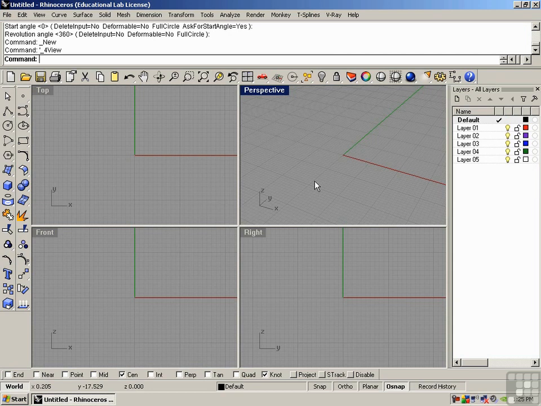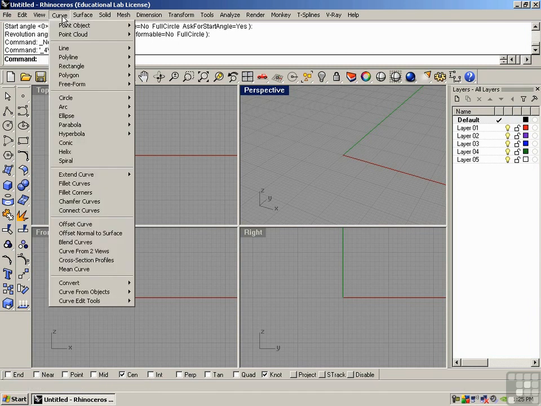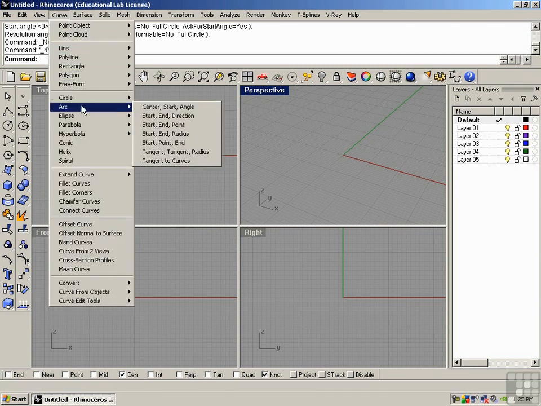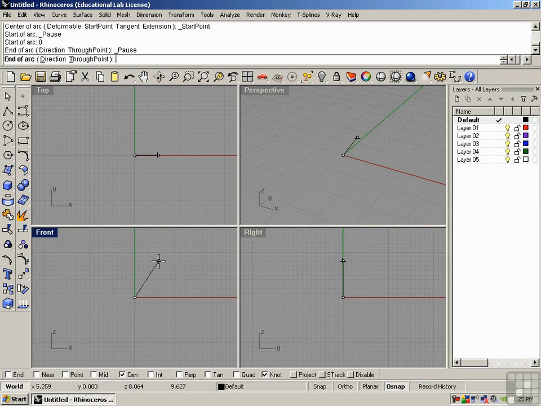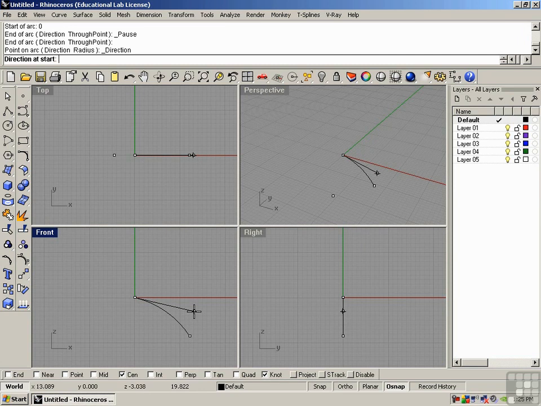In this lesson, I'm going to demonstrate how to use the project and pull commands. So curve, arc, start, and direction. I'm going to start from 0 and press enter. The end of the arc, I'm going to come down below here, front view, and click, and hold shift, and click again. I can now revolve this surface.